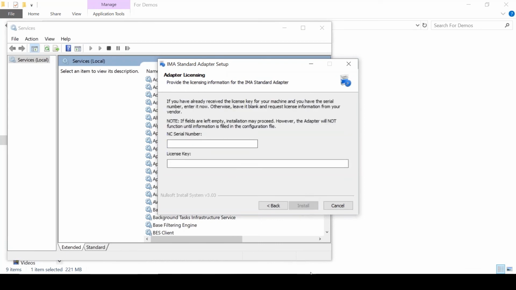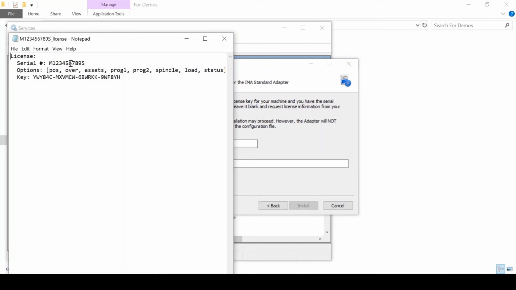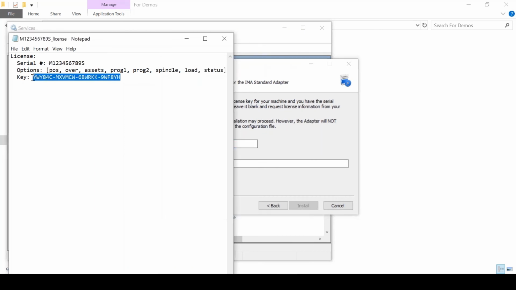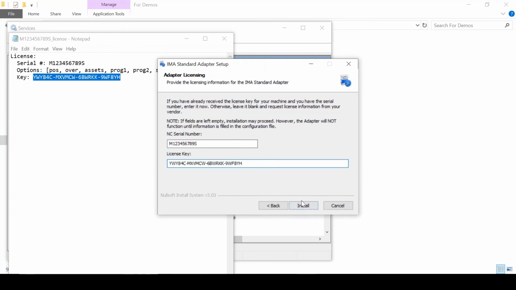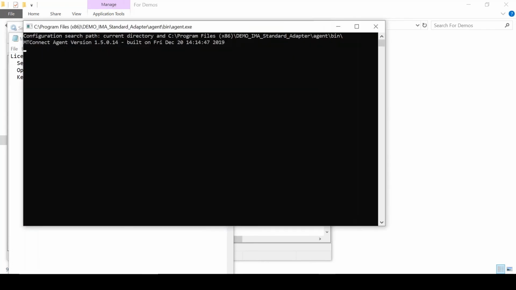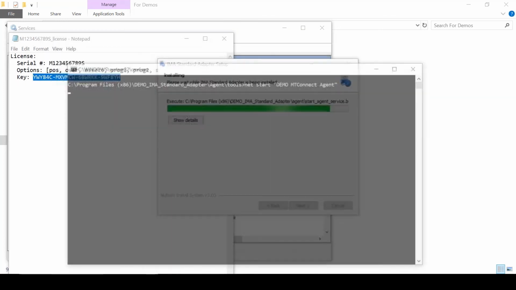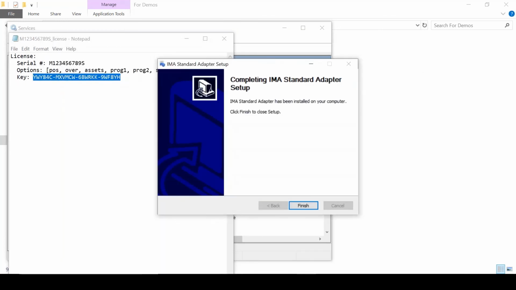So we hit next, and here is where that license key file comes in. We need to put in the serial number, and we need to put in the license key. I'm just copying and pasting, and then I hit install. While that's working, the way that our things work is that the license key is tied to the NC serial number. If you put in the wrong license key, or if you try to reuse license keys from multiple machines, the adapter is going to read it and say, oh, that's the wrong NC serial number, and then it's just not going to start up. So you do need a unique license key for each machine that you want to do.